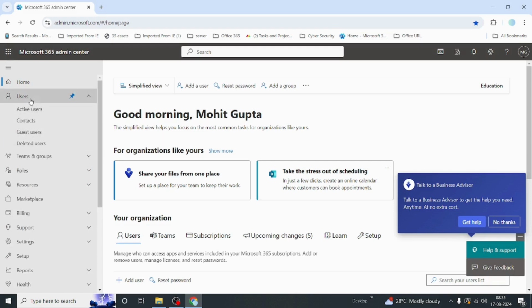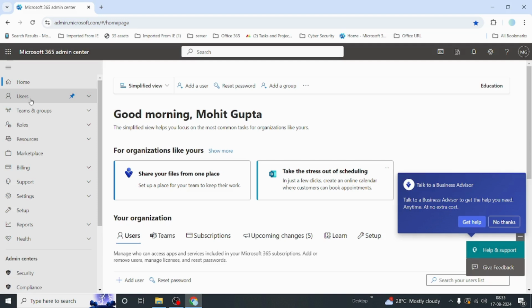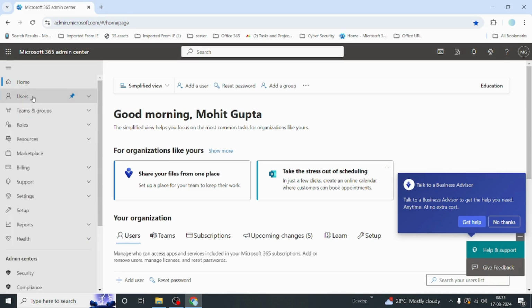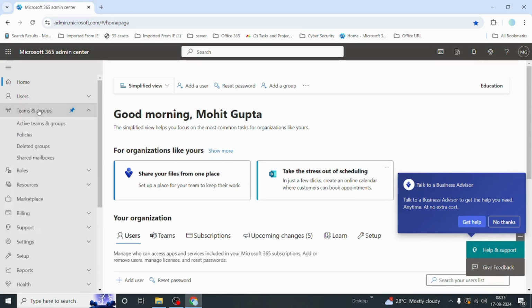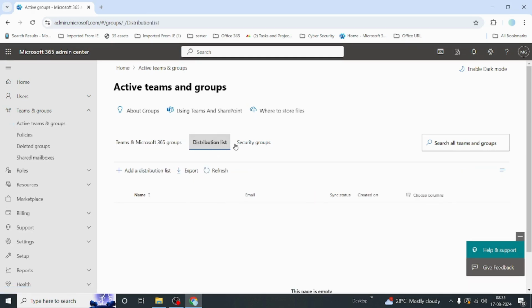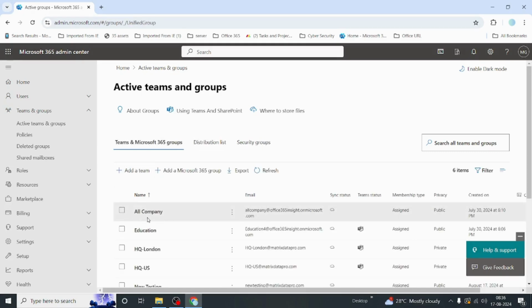I've already covered the user part. If you want, you can go back to my channel and watch the user management video which covers everything about all these four options. Today we're going to talk about Teams and groups, and specifically about Active teams and groups. Now once you click on this, you see three options. Of course, the first one is Teams and Microsoft 365 Groups. The other one is the distribution list, and the third one is the security group. So we are not going to cover these two options right now. I'm just going to focus on the Teams and Microsoft 365 Groups.